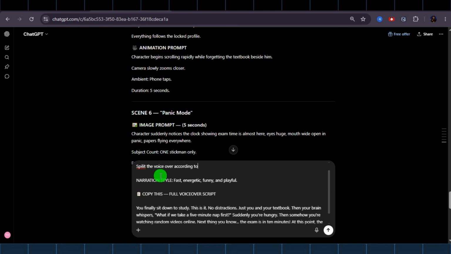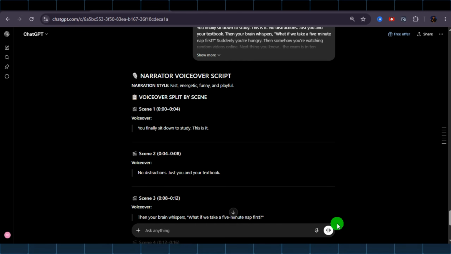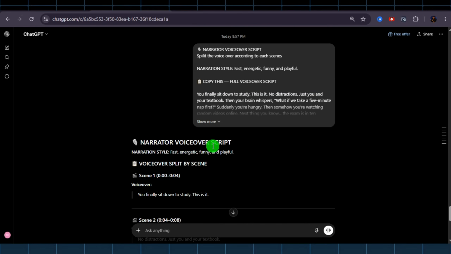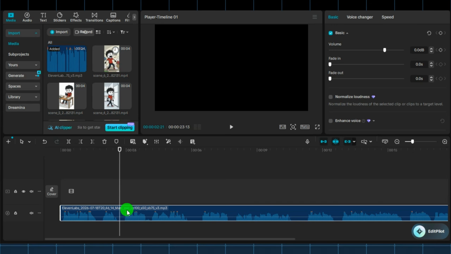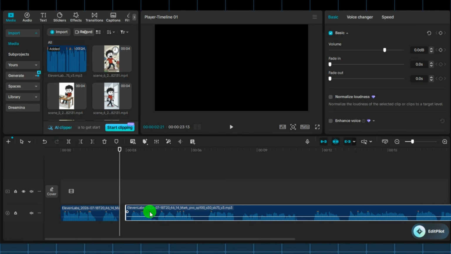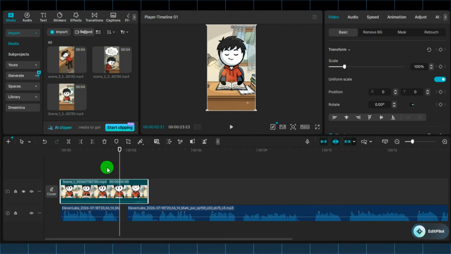voiceover according to each scene. ChatGPT will break it down scene by scene and show you exactly which narration belongs to each one. That way, you always know where to make your cuts. With that breakdown ready, come back to CapCut and play the voiceover. Split the audio exactly where the Scene 1 narration ends. Then drag the Scene 1 video clip onto the track above it and line them up.